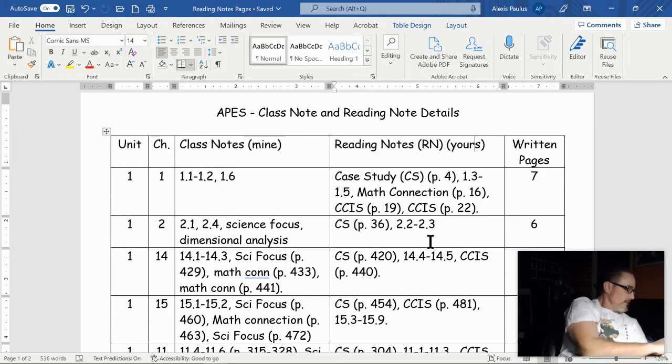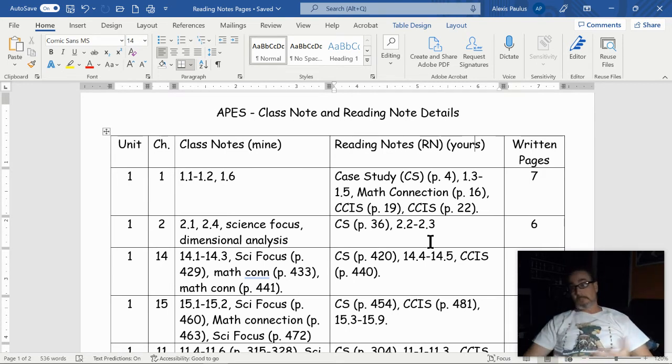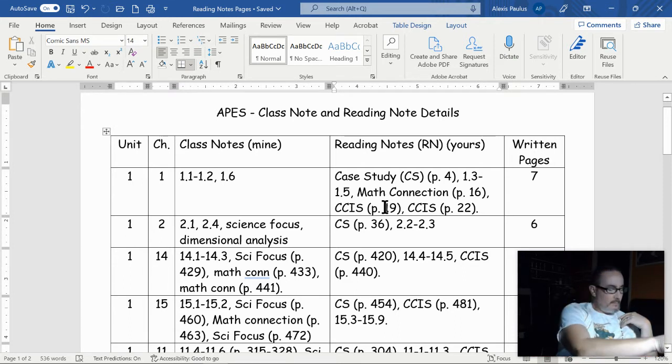All right. So you're going to start taking notes where it says, why do we have environmental problems? Humans, for the most part. You're going to do 1-3, you're going to do 1-4, and you're going to do 1-5. The math connection, you can totally summarize that. Math connections on page 16.